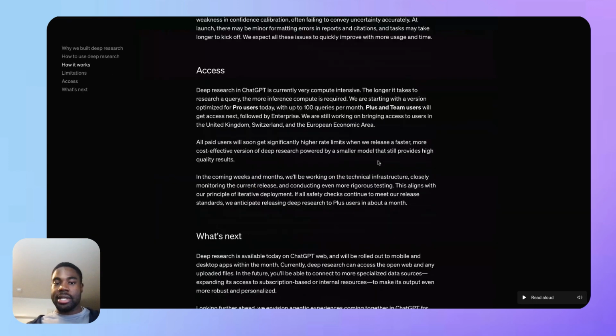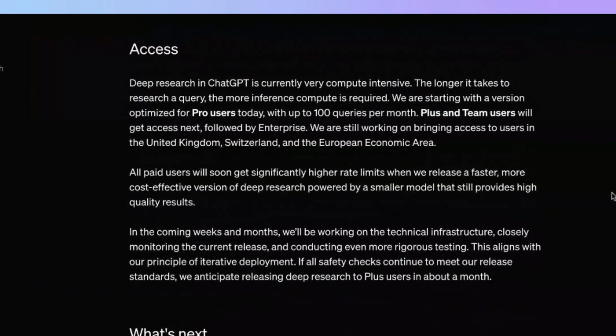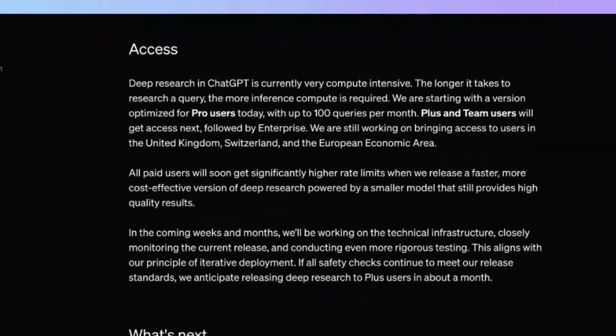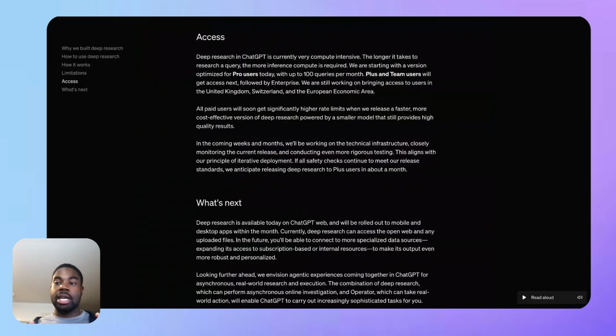Now, access-wise, this is only available to people with the $200 Pro license, but very soon it's going to come out to those with the Plus and the Team licenses. So stay tuned. This is going to be big. Best believe that I'm going to be using this.